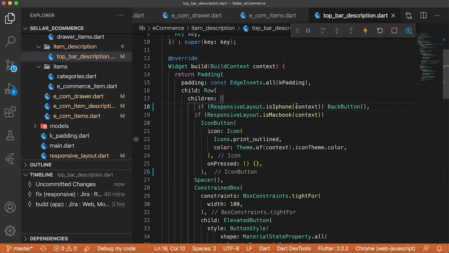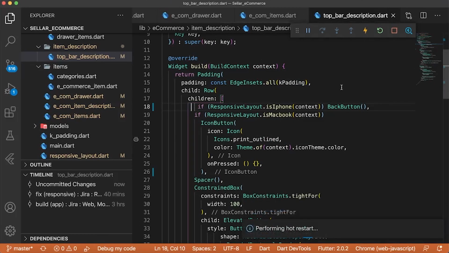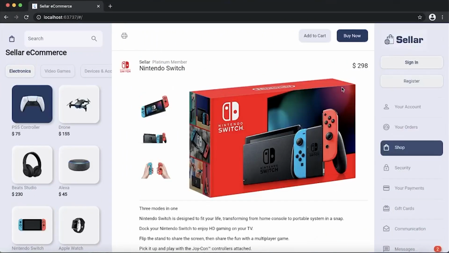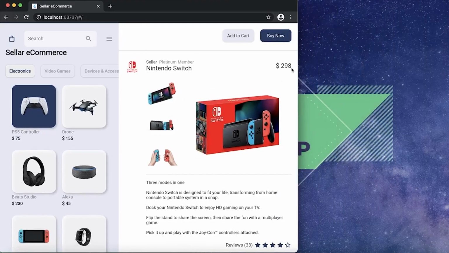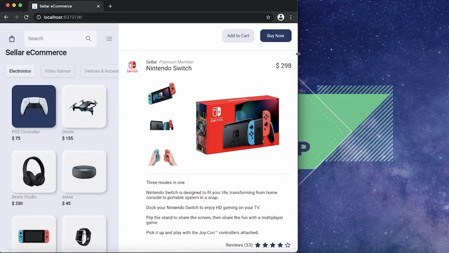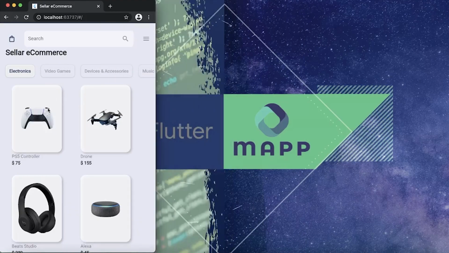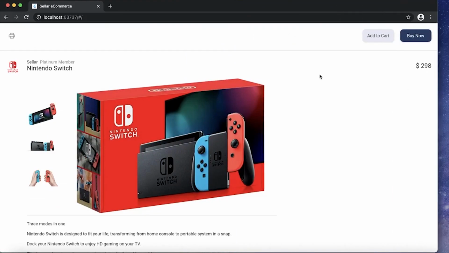Next, we will add the back button and the icon print. Let's refresh our application and go back inside it. If we go inside the web mode, we will see that we have the print icon. If we shrink down to the tablet mode, we will not see it anymore. And what else we have is if we click on an item inside the web mode, we will be able to come back. But if we are inside the mobile mode, we will need a back button. And this is exactly what we have just created.